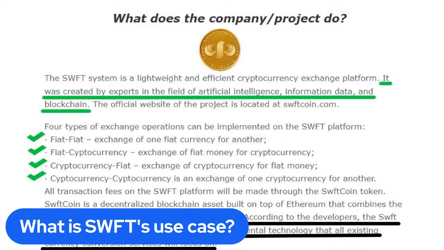SWFT Coin and the SWFT Coin blockchain is a lightweight and efficient cryptocurrency exchange platform. It was created by experts in the field of artificial intelligence, information data, and blockchain. There are 4 principal things that SWFT Coin does. If you want to know what the utility is, this is the utility.